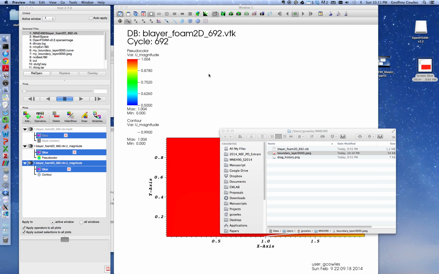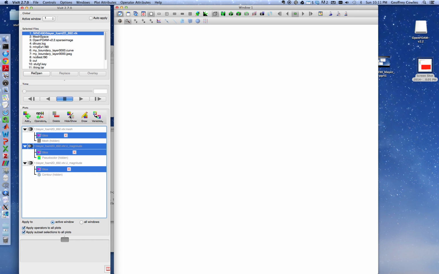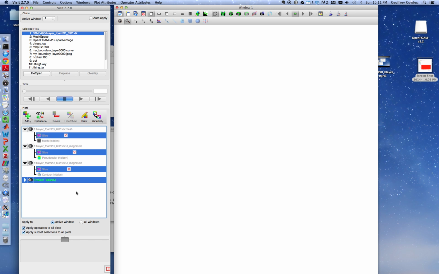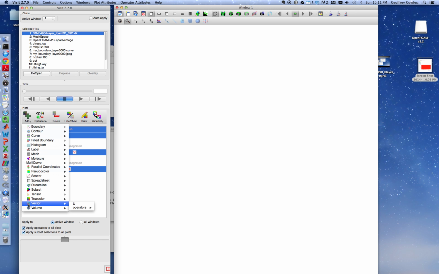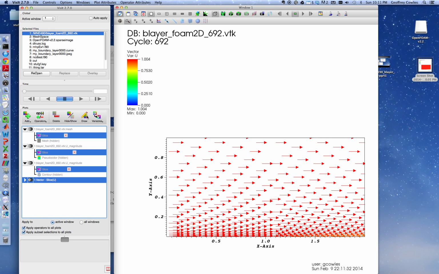All right, so let's just do one more thing. I'm not sure it's going to work, but let's give it a try. What I'm going to do is hide this and hide this. So I have nothing now. I'm going to add in the vectors. Oops, let me just do that a little slower here. Add vector U, draw. Okay, an awful lot of vectors.